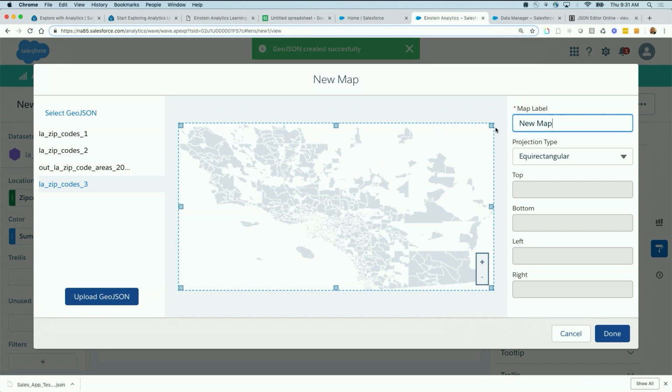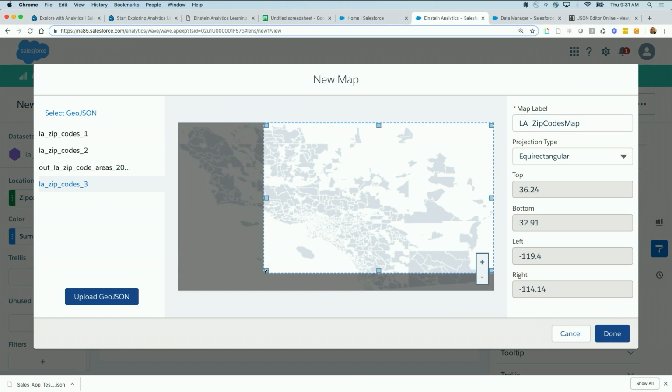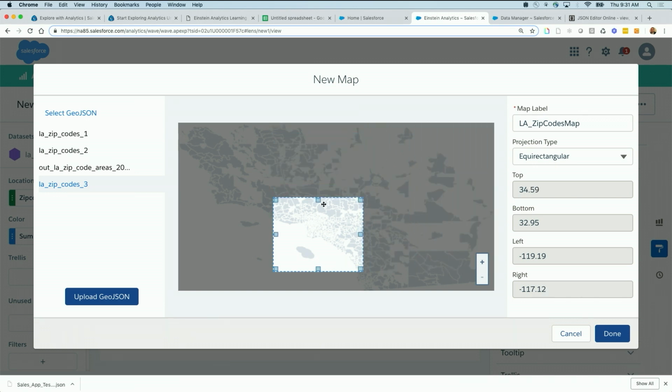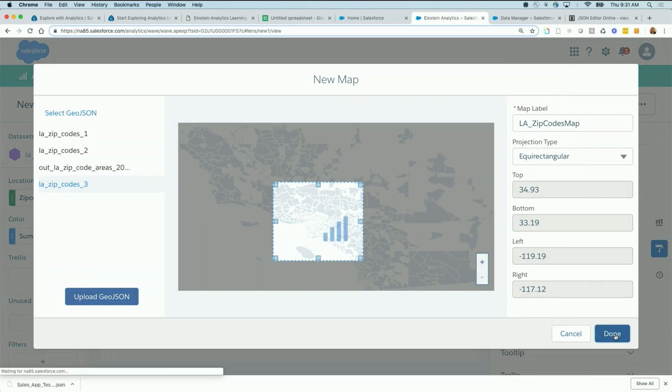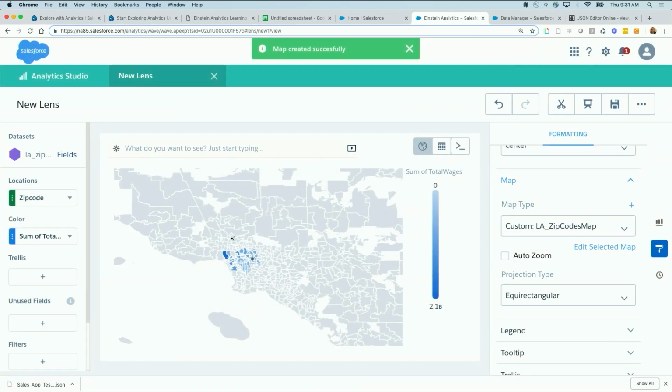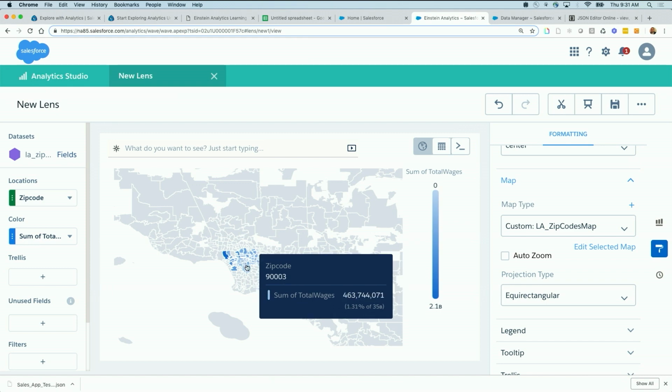But hit open. Now I have this new GeoJSON file, call it 3. And give it a label, for example, LA zip codes map. And another thing is, as you can see, this file is big. If you really focus, this is the LA section we care about, so we can zoom in a little bit and say we are only, for example, focused here. You can hit done, and now you can see that this is my map right here.